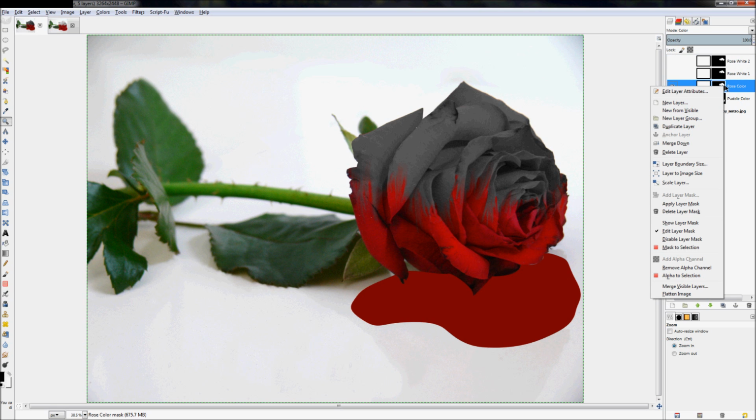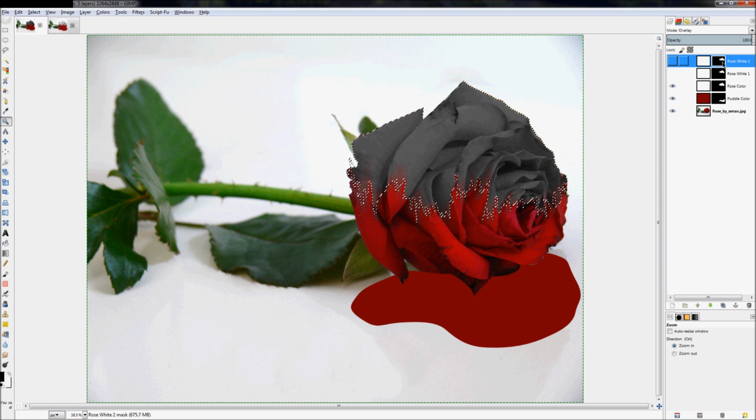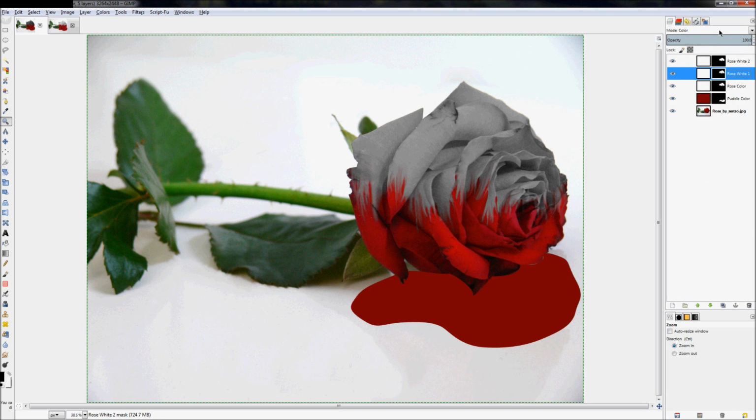Truthfully, I could right click on this and click mask to selection and go through each one of these and actually turn them into this selection, but it's probably going to be easy to just delete these layers, rose white 1 and rose white 2, and then just duplicate our rose color layer twice, and then just rename the layers rose white 1 and rose white 2, and then just change their layer modes to overlay. Alright, so now we have this really cool looking droopy feel on the rose itself.